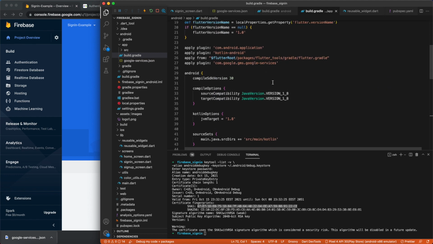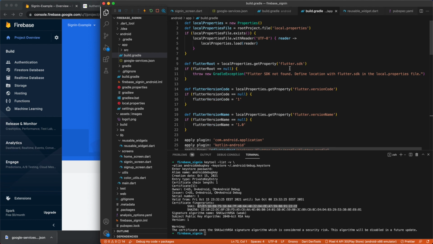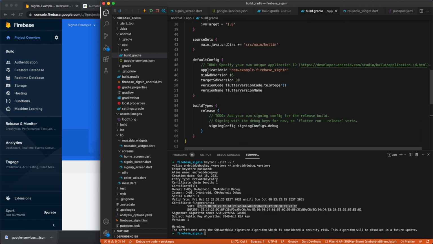Also, you have to make sure that your minimum SDK version is set to 16, which is very low, and Firebase does not support that level. So just make sure that you upgrade this as well. Just make it 22, and this should do.